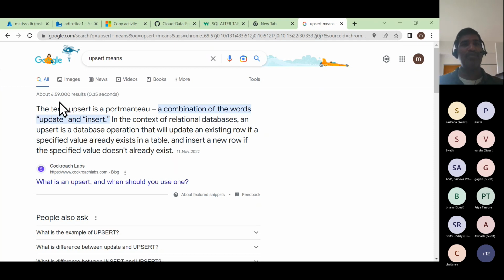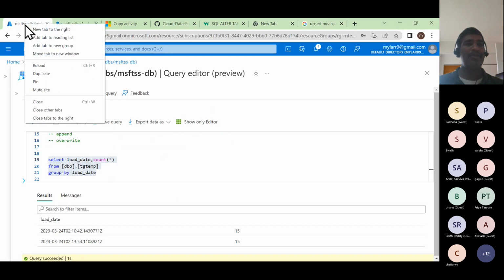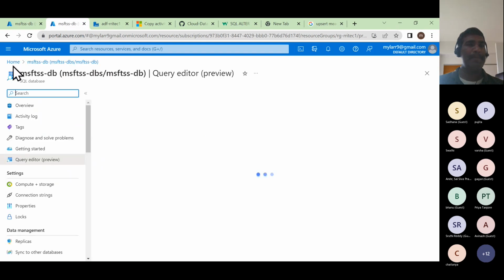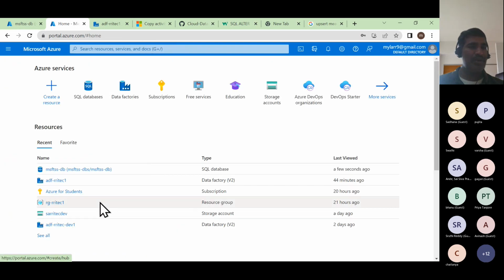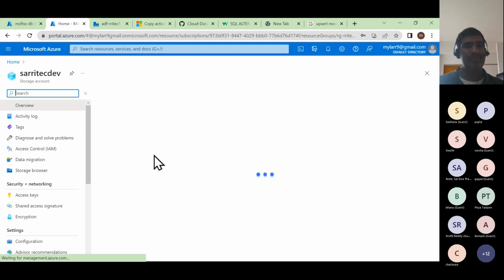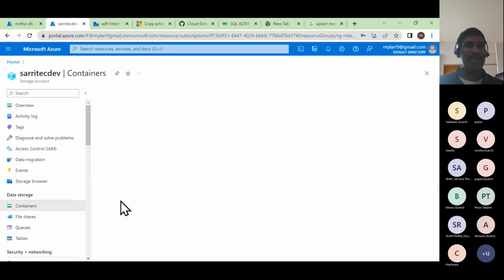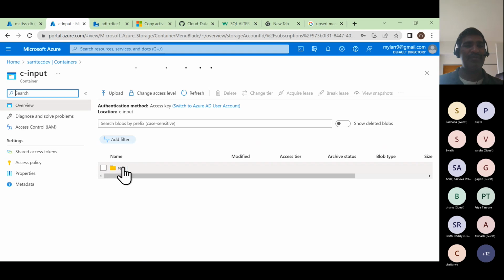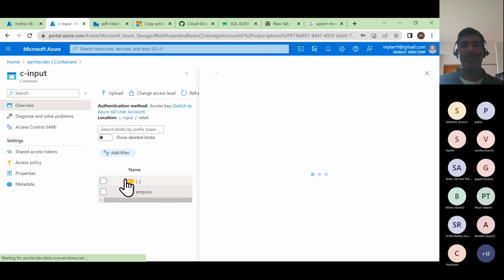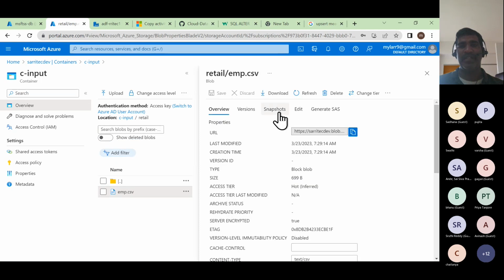Before verifying, I will do one more thing. Let me duplicate this page. Then go to home, then go to my blob. In the blob, I have the container. In the container, I have the folder. In the folder, I have the table. This table is nothing but a file.